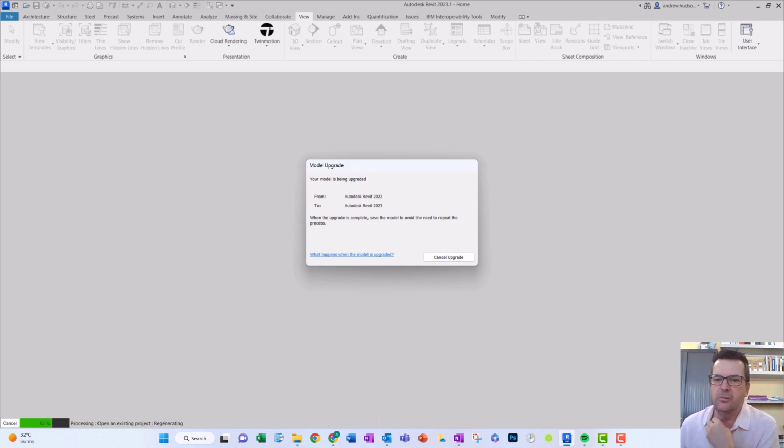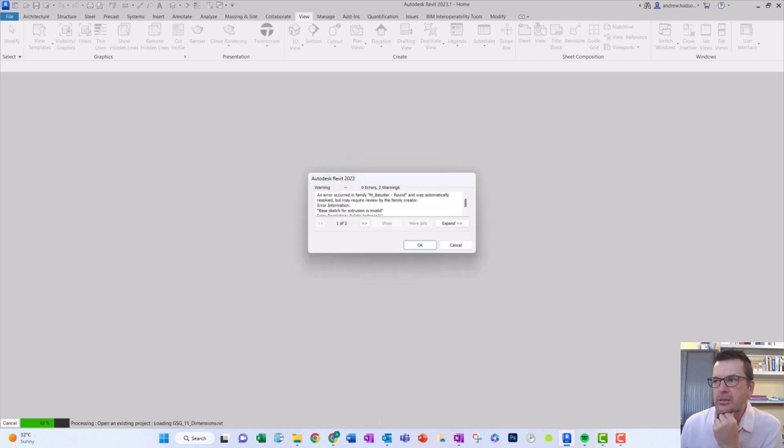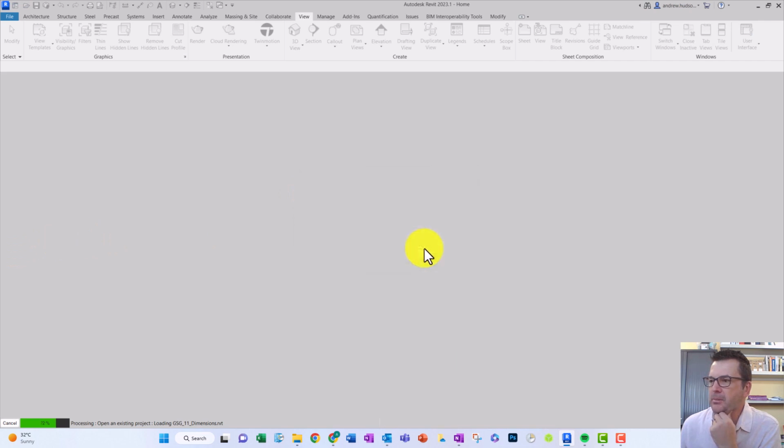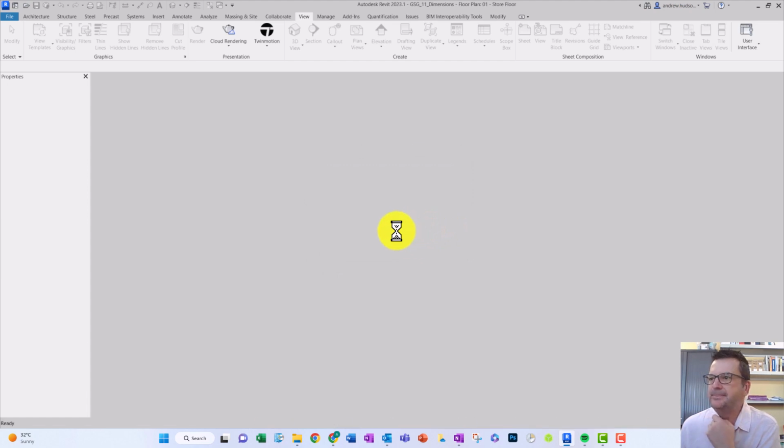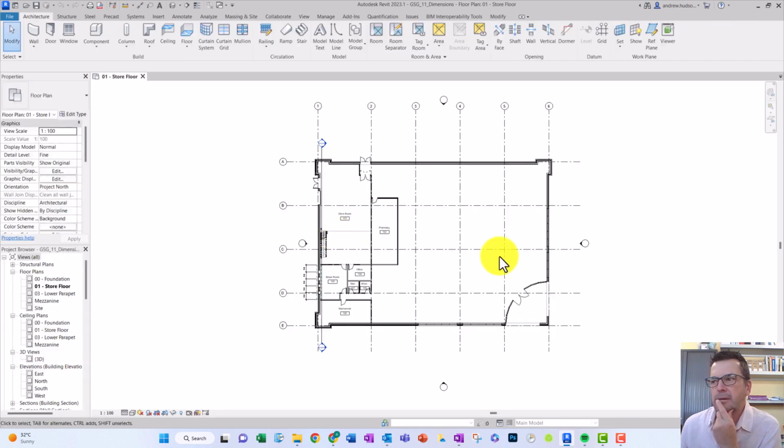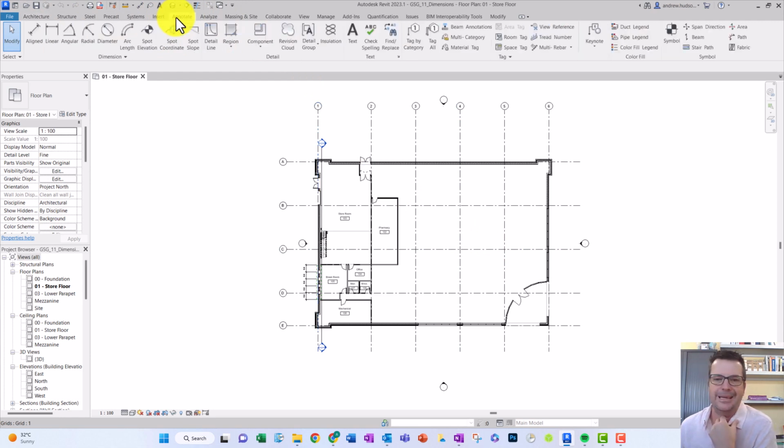Make sure that the store floor plan is open when that does open, because we've still got that error that's going to pop up. Just go through those. There it is there. So what we're going to do is hit the annotate tab. Go across the top, look for annotate, select that.